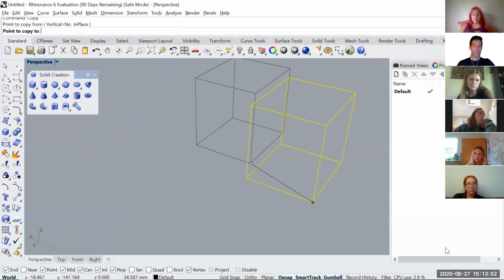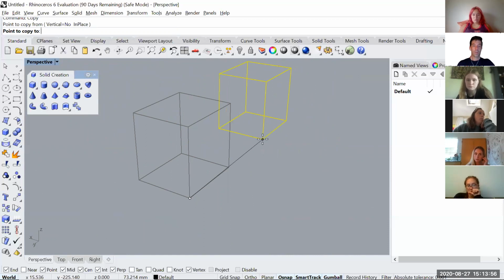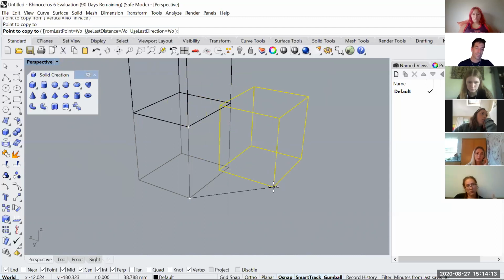You can even orbit or pan around. Think about life, you know. No rush. I say, where do I want to take the box? I want to take it on top of itself. So I need to snap it to that very point on top. You see the snap, it says end, intersection, click.